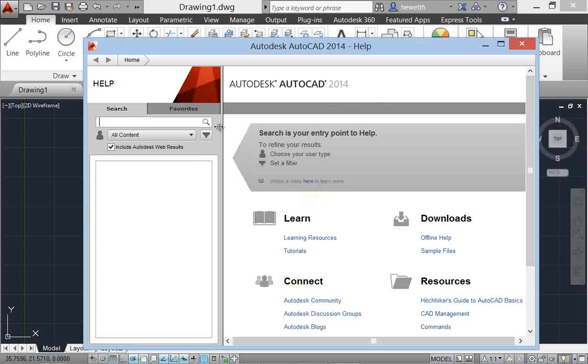New search filters enable you to narrow your search results based on the type of user. For example, if you choose User, you can filter on commands and system variables. If you choose Developer, your filters include AutoLisp, ActiveX, DXF, and .NET. The Administrator option includes installing, migrating, customizing, and administering. You can choose All Content to filter on any combination.